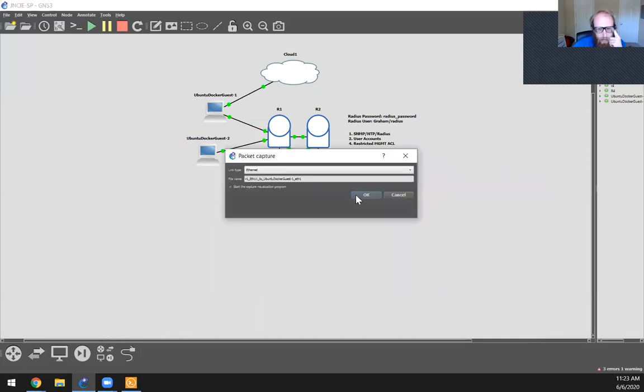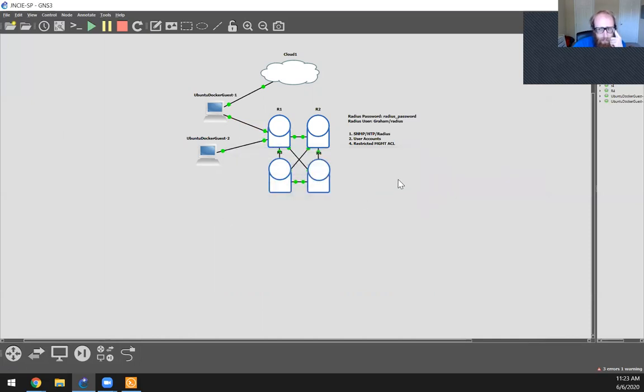Before we do that, let's start a capture and look at those actual packets, because instead of just visualizing an abstract entity, let's visualize the actual entity that is being sent between the two devices.